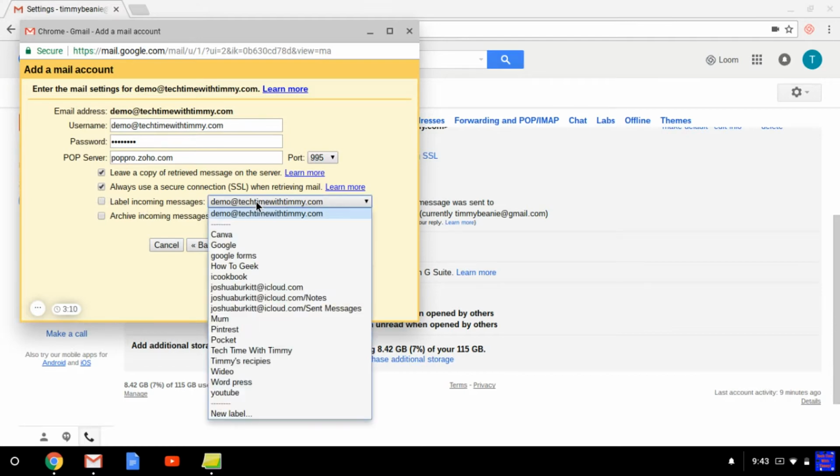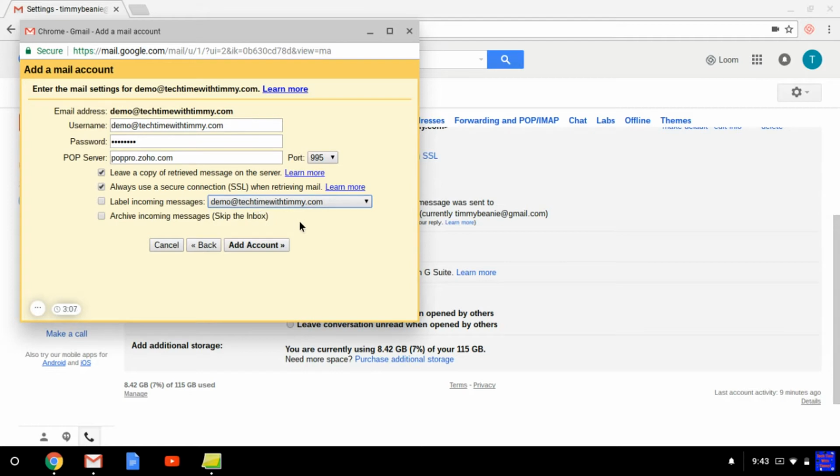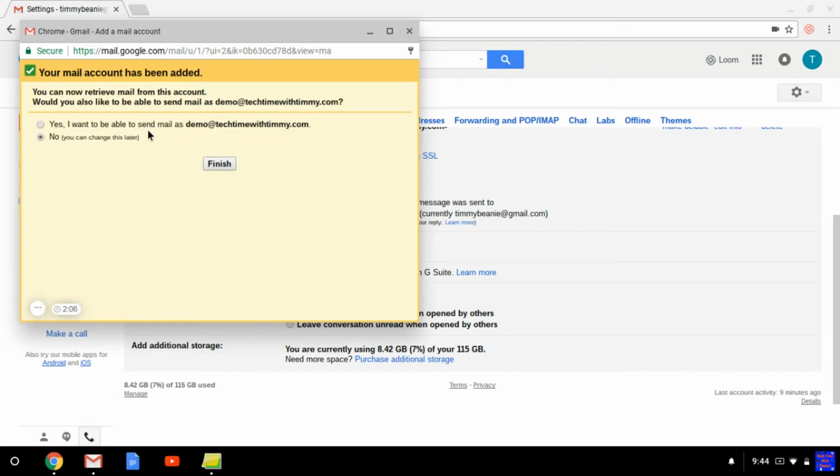And if your account uses the secure connection, you'd need to check this box. Then there's the label of incoming messages. When messages come in, they'll come into a folder as well as your inbox. So you need to select what you'd like the label to be, which would probably just be the email address or something. If you don't want the messages from this account to come into your inbox, you can tick this one, but you probably don't, so you might not want to tick that one. Then just click Add Account. It says your mail account has been added, so you can just click on Finish.